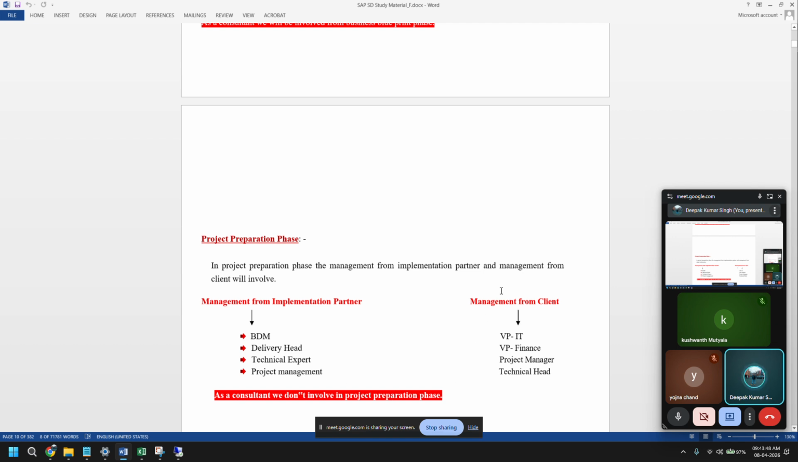As I said, it's a high-level preparation only, happening, right? Which company and all. At that time, as a consultant, we are not doing anything. We don't know when these discussions will be happening. You will not even be included in these discussions as a consultant. Once you become project manager, or even technical lead or something, then maybe you will be included in these kinds of discussions. But as a consultant, you people will never be included in these discussions.